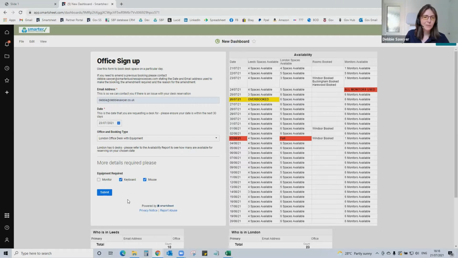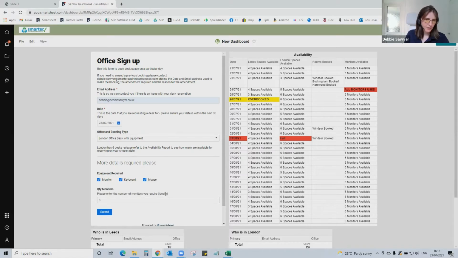Same with the keyboard. Maybe I don't like the way the keys work on my laptop and I'd prefer to have my screen a bit further back. So an external keyboard is usually quite handy, but again, no logic is behind the keyboard or the mouse options. If I click on monitor, it's going to ask me how many monitors do you require for this day in the London office? And if I have a look in the London office, there is one monitor available, so I can only really request one there.